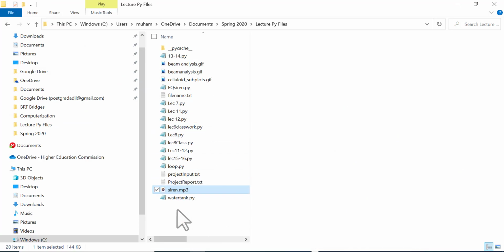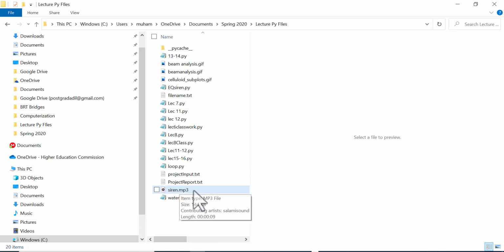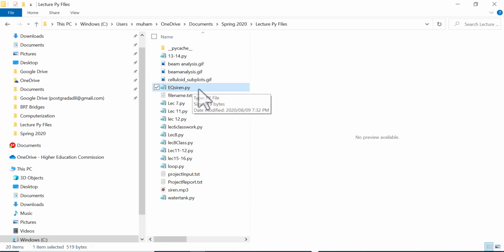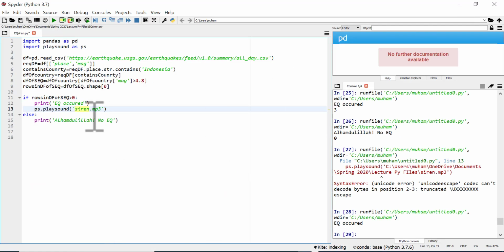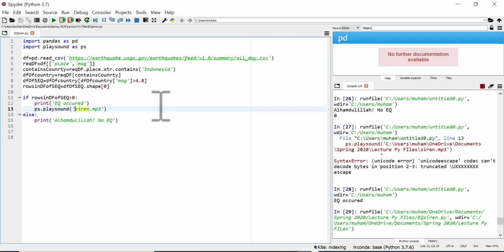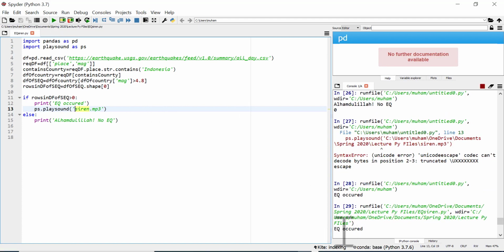and let me first of all show you that it is actually the case. Here the siren mp3 file is in the same folder in which I have saved this earthquake siren.py file. Now because both of them are in the same folder, I don't need to write that whole path. Let me play it once again with 4.8, and it's working.